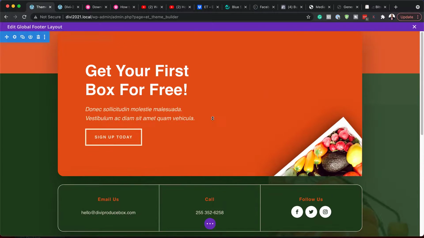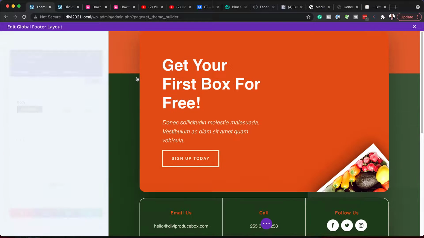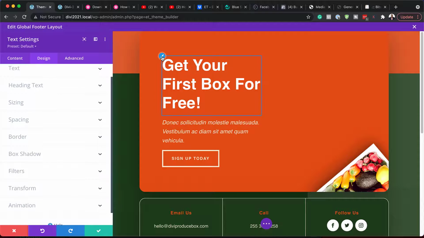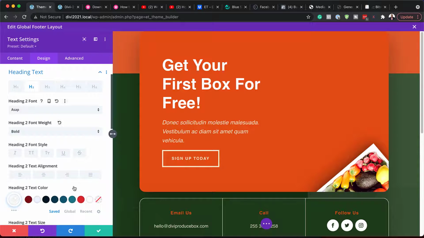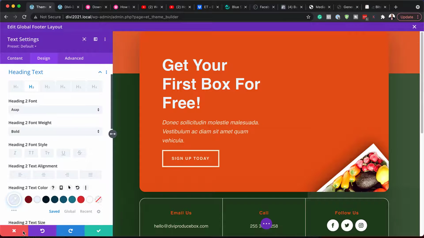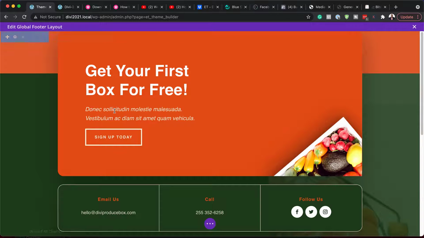the text. And for the text here, all these are text modules. You can just come over here, go into your design, and then you can just go in and start customizing this. So this is heading 2. We can change our colors like that. And we can also do the same here. All these are text modules.